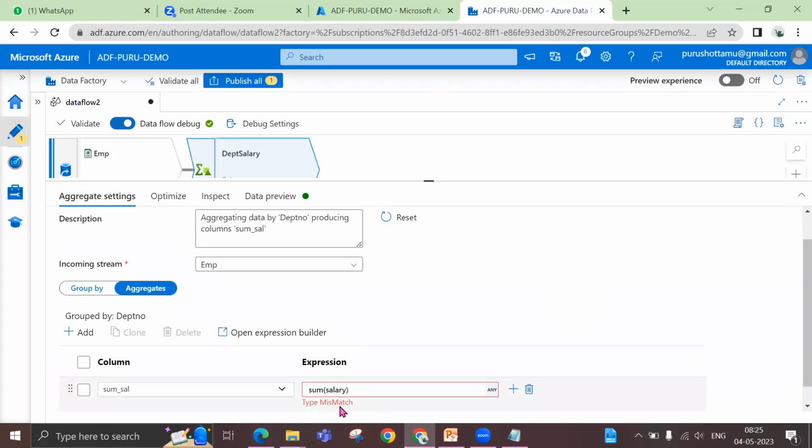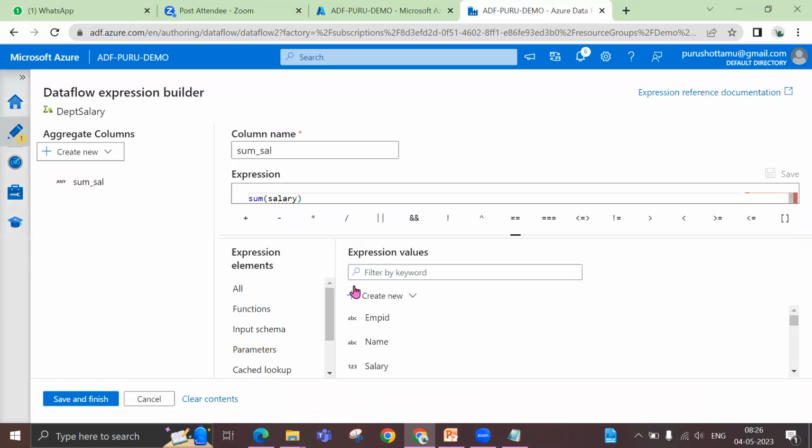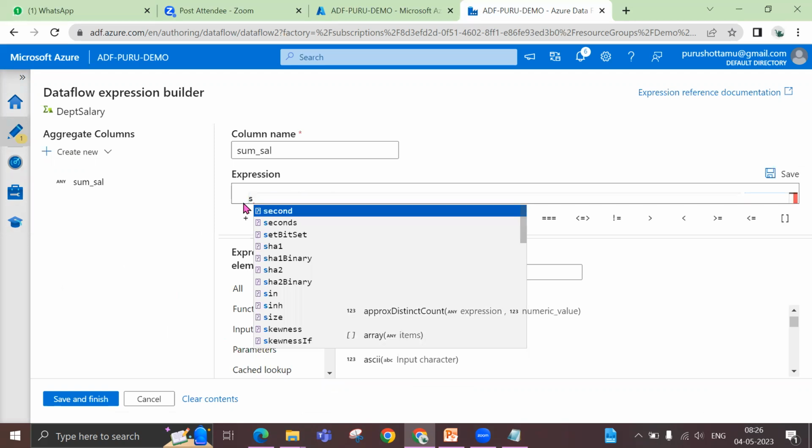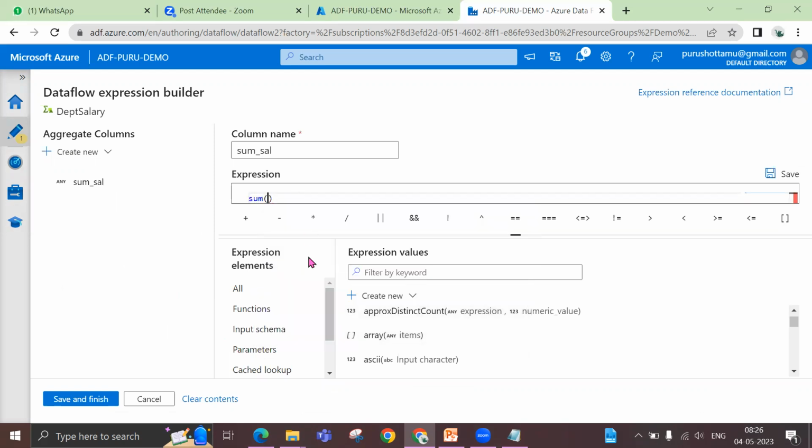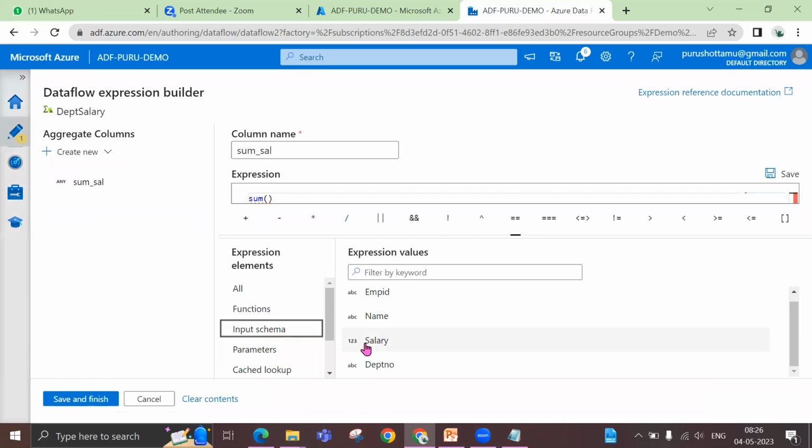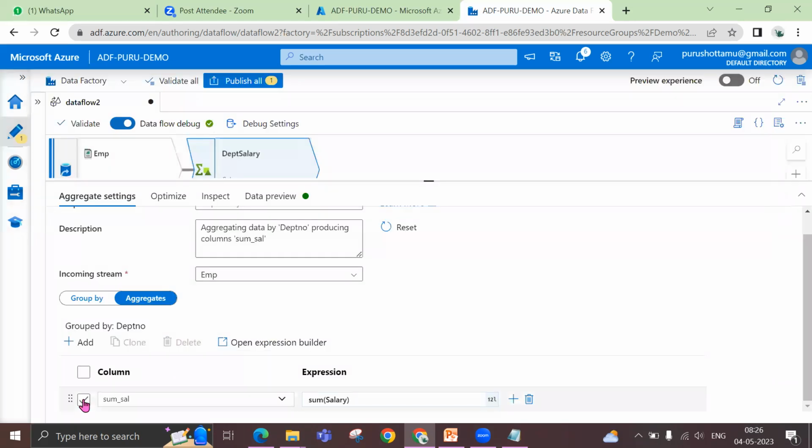No, mismatch. Type is mismatch. Means, sum, you need to get the input salary. It's already integer. I don't know why it's giving error. Okay, just finish the salary is sum, and then below. Now, okay, it's right.